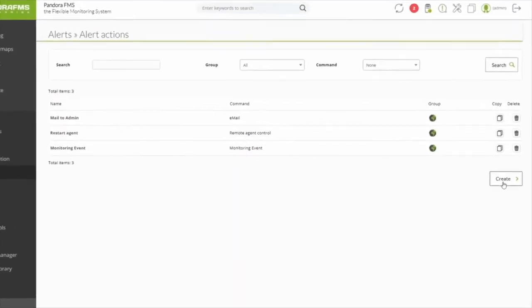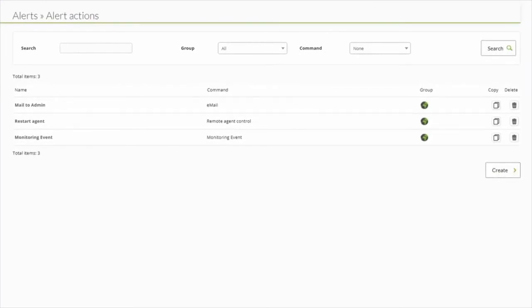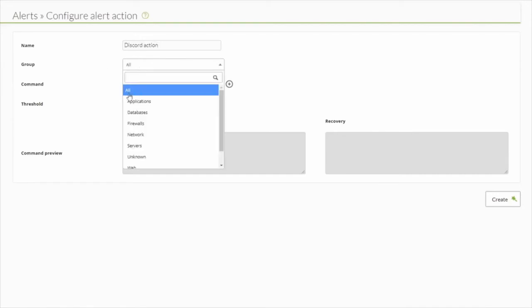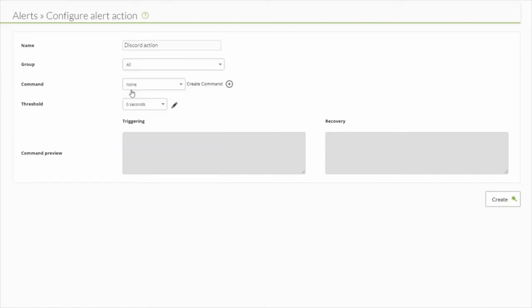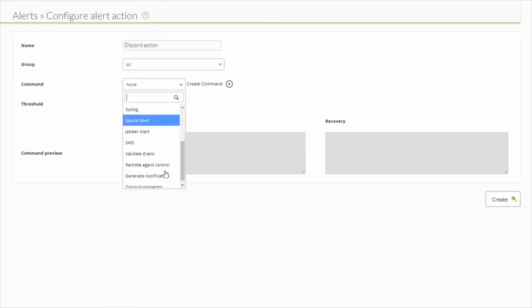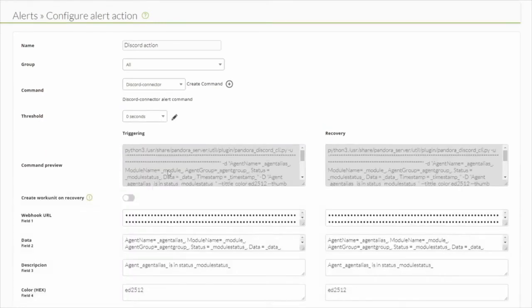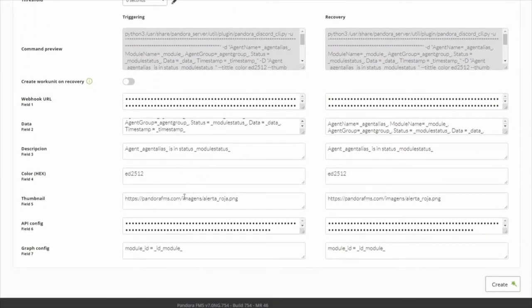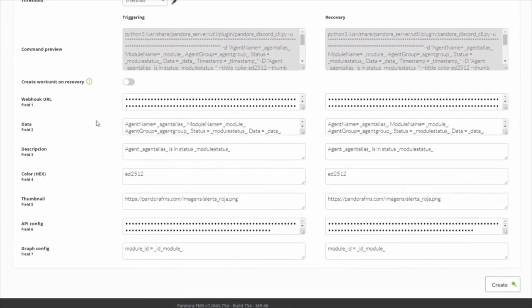In this case, action configuration will be fast since we filled in all the parameters in the command. But we're going to start with the first sections that appear in the form. As before, add a name to save the action we're handling, the group that will have access to it, and choose the command to be used. In this case, the one we just created. We see that when we selected it, the fields below are filled in with information inserted in the command configuration.